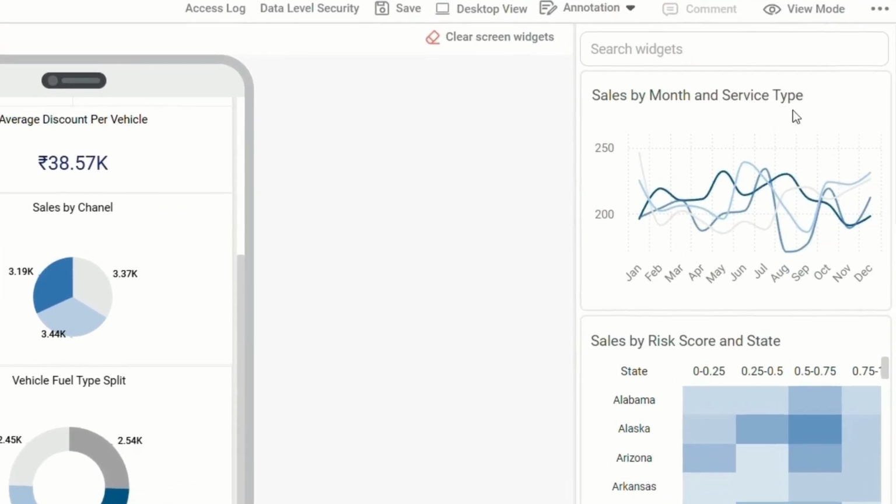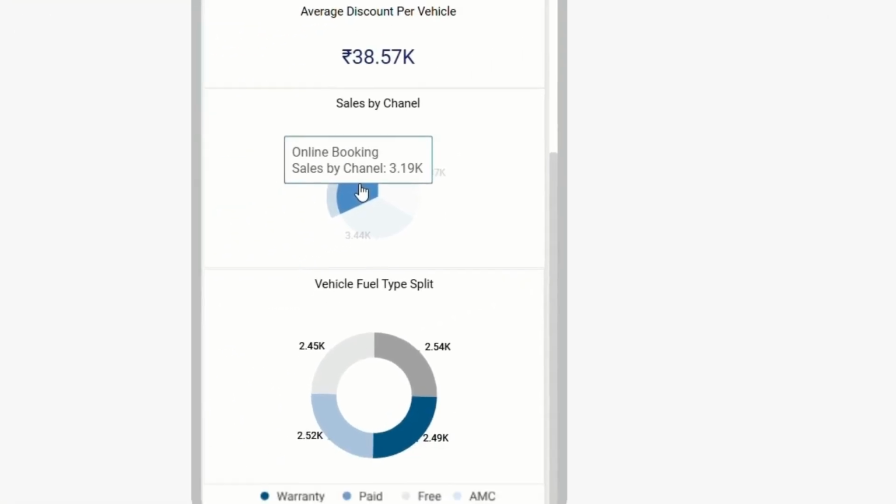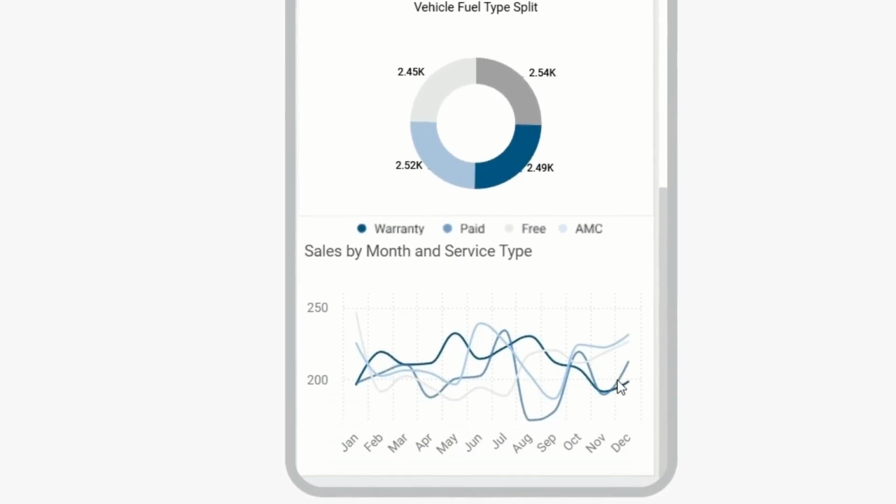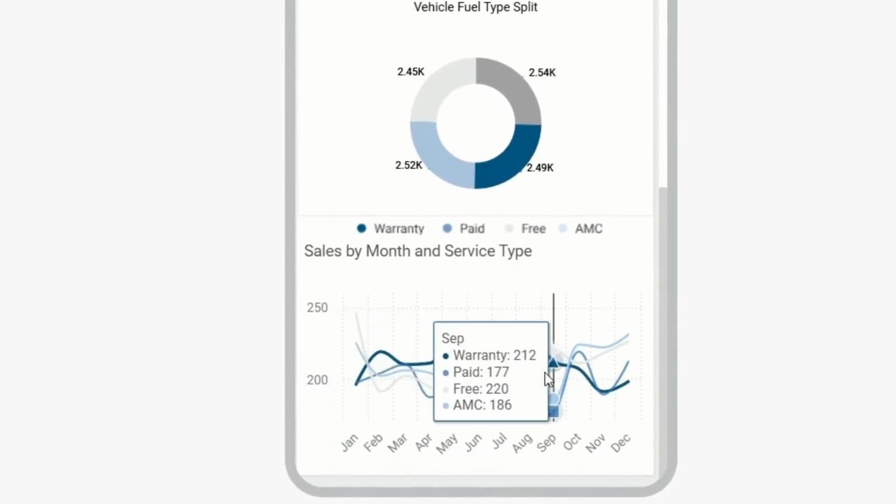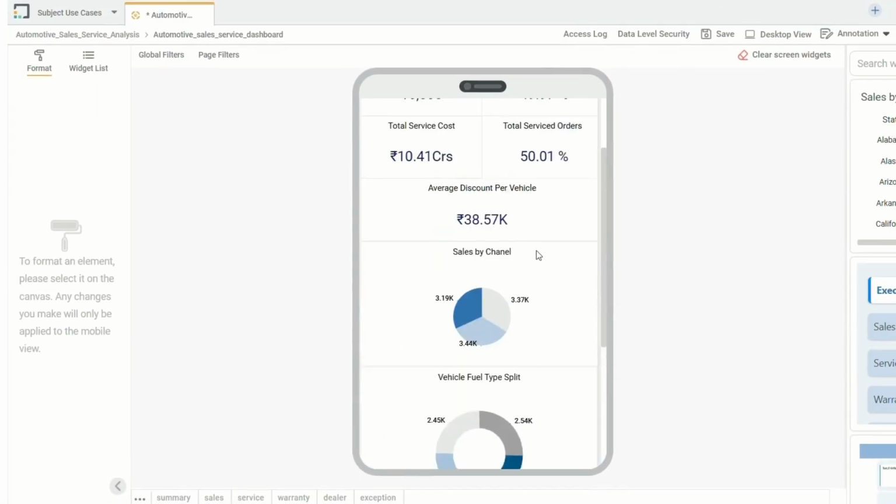Publish dashboards to mobile with a single click. Track sales by customer segment, operational performance, and key production insights, anytime, anywhere.